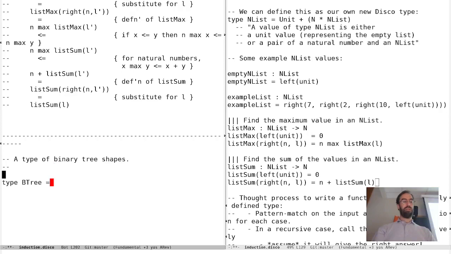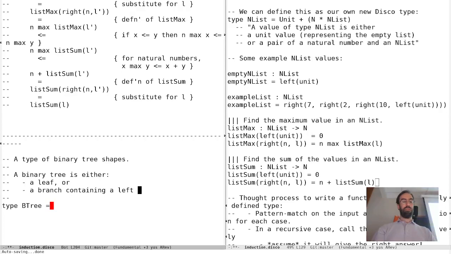Actually, before I write down the Disco definition, let me write an English definition. So a binary tree is either a leaf or a branch containing a left and right children, which are also binary trees.